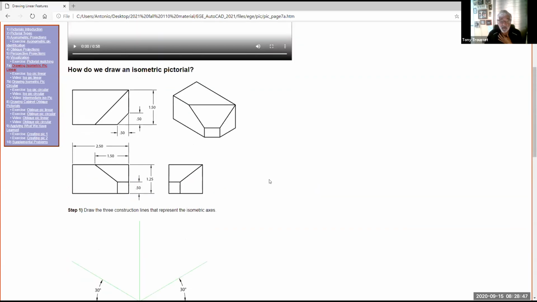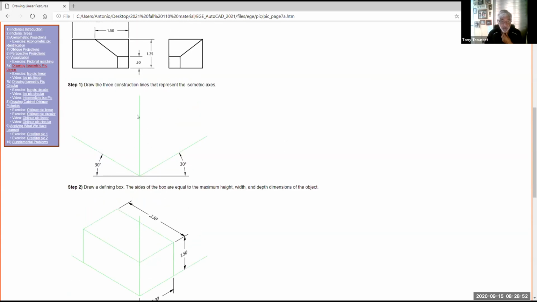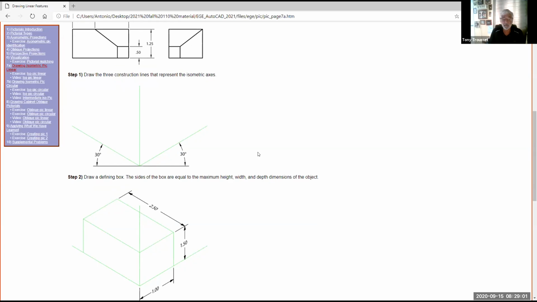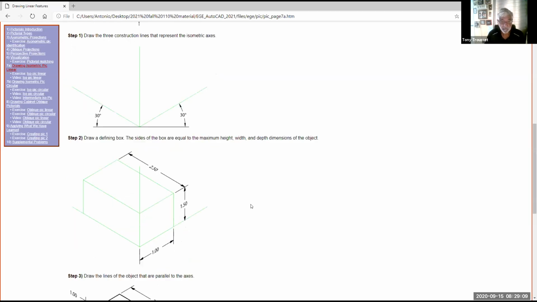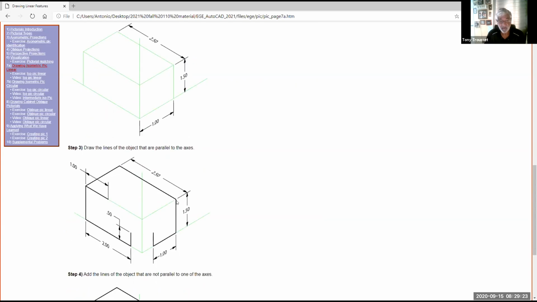But the first thing you do for this item is you're going to create 3 lines. You're going to create a vertical and then a line at 30 degrees, and a line at 30 degrees. Now, if you're old like me, you probably have a 30, 60, 90 triangle laying around. If not, you're going to have to use a protractor. Okay? And then, this is important. The first thing you want to do when you're doing isometrics is create the overall size. Because what's really nice about isometrics is everything's going to be drawn on the line or an axis.